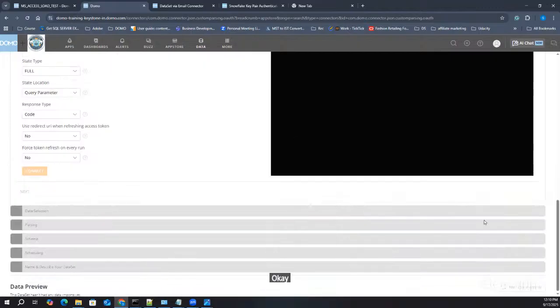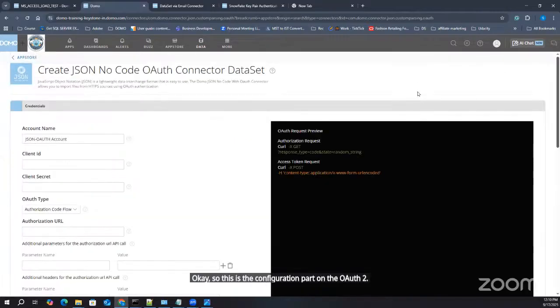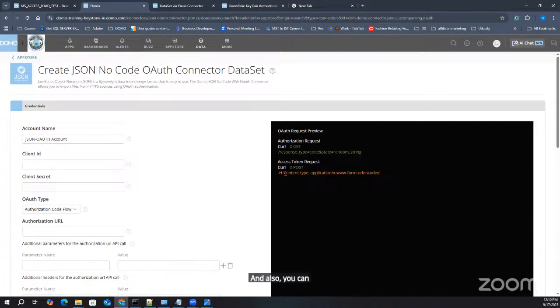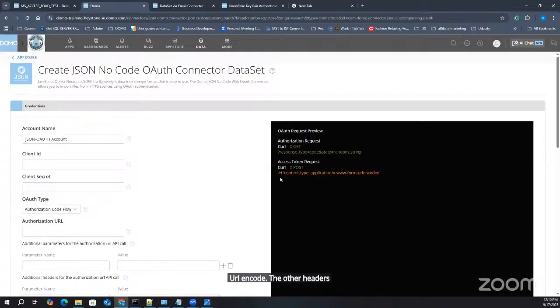Okay, so this is the configuration part of OAuth 2.0. Whatever information you add here, you can verify by seeing this authorization and access token curl command. You can also see that by default the header content type is application/x-www-form-urlencoded. The other headers you add here will come here.